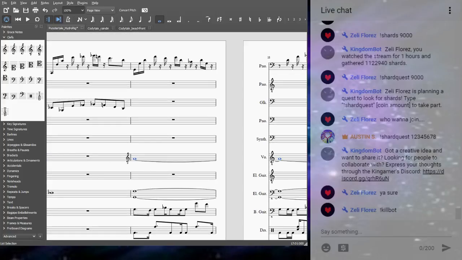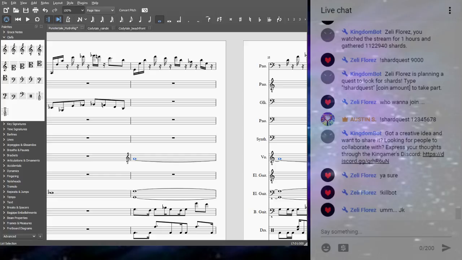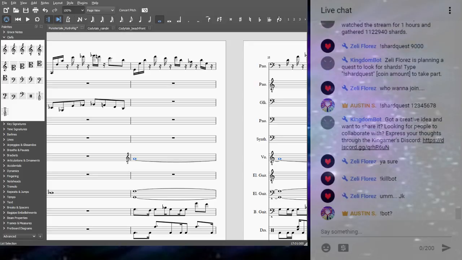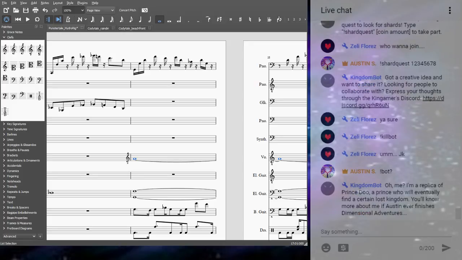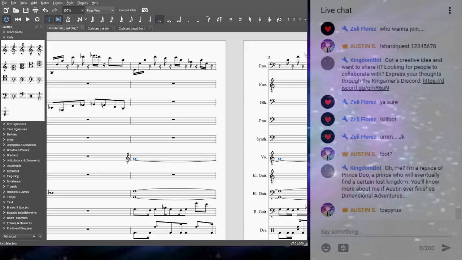Hey. Don't kill Kingdom Bot. I think this is Command 2, right? I'm trying to remember all the crazy commands. I have commands for all of the Undertale characters. I have quotes for them. So if you type in, like, Papyrus, for example.